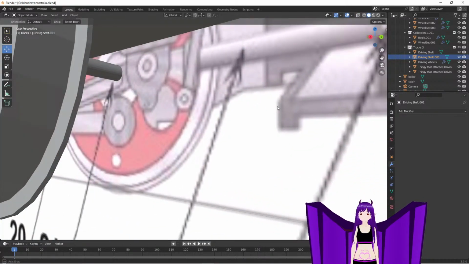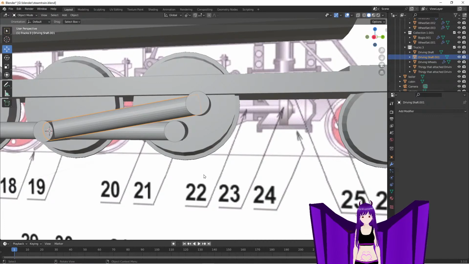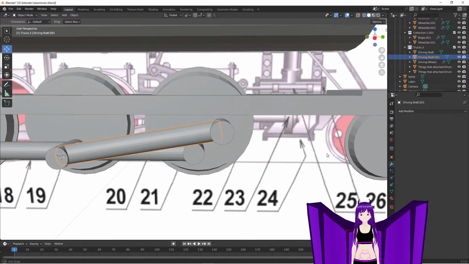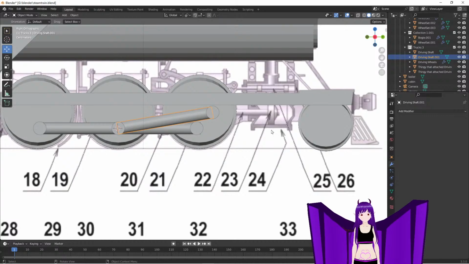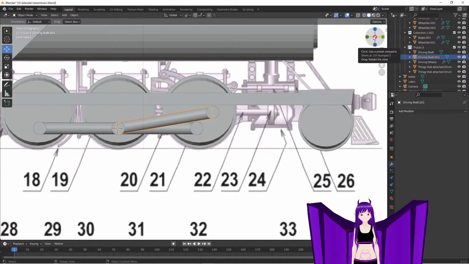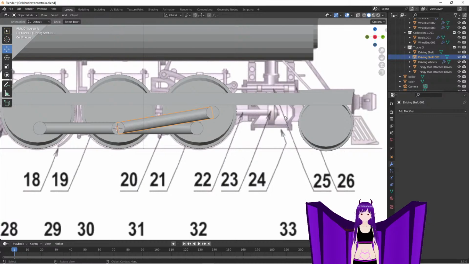Right. I'm actually sure that all these numbers would tell me the proper name for these things. But I know this one is there. All right. That's going to be another cylinder. And ironically, that is a cylinder.